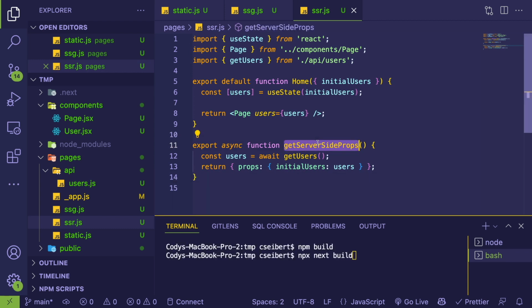So Next is actually sitting there waiting for requests. And when you make a request to this route, it's going to first call this function here, getServerSideProps, which is going to run your code. And in this case, I'm just fetching users from a mock database, but you would probably fetch users from Mongo, or you could fetch it from an external API if you wanted to. It all depends.